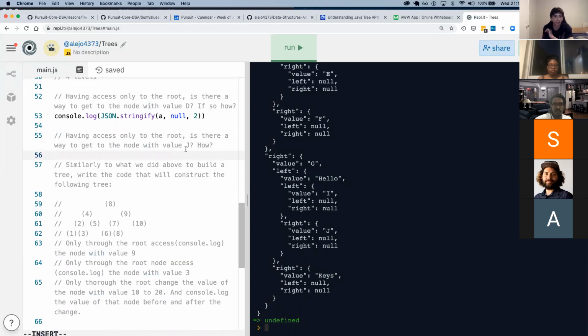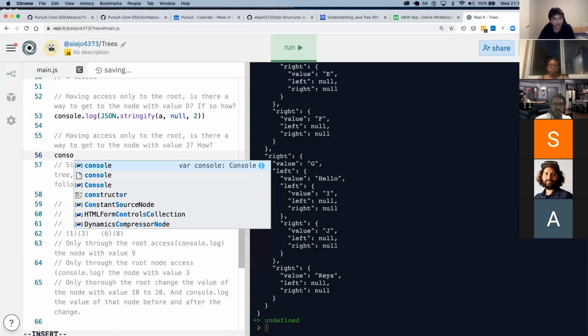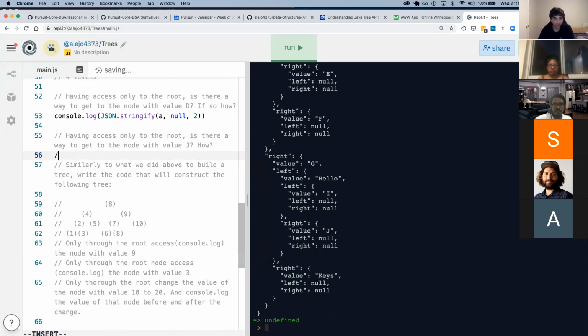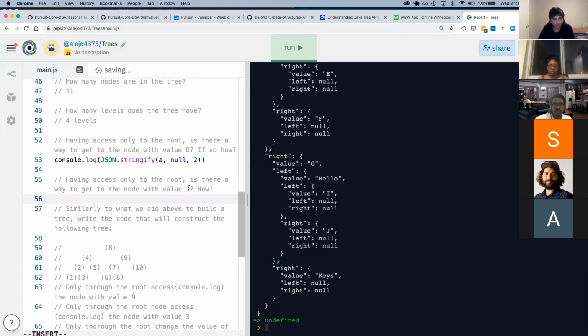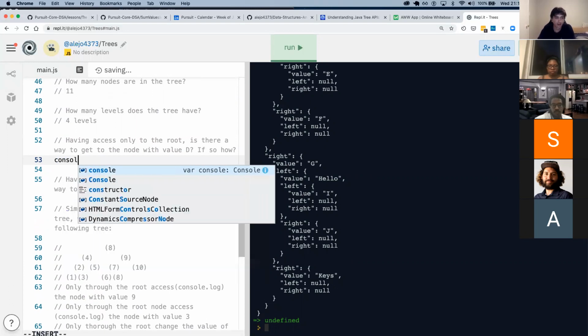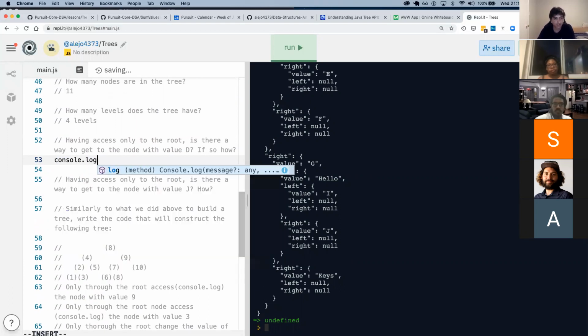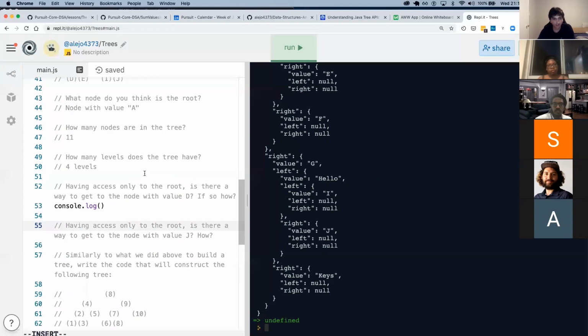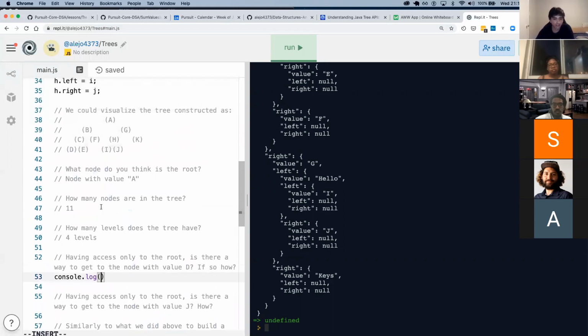Does anyone know, let's say we only have access to A, so we can only deal with A. How can we console log the node with value J? Oh, actually, we were on this one. I want to console log the node with value D, but I only have access to A, the root. Through the root, can I get to the node of value D? If so, how? What should I type?